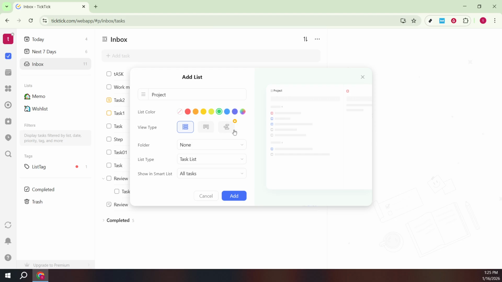Assign the project to a folder if you use folders for areas like work, personal, or school. This keeps the sidebar tidy as the number of projects grows. Choose the list type that best fits what you're managing. For most projects, a standard task list works well, while note-focused setups can be helpful for reference-heavy work.